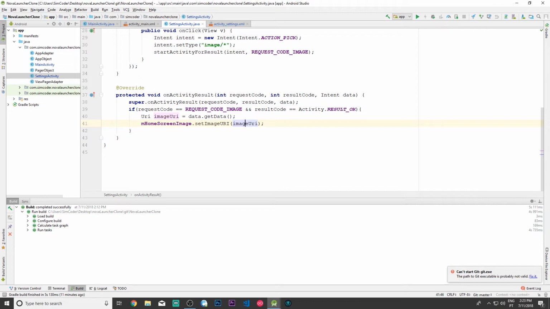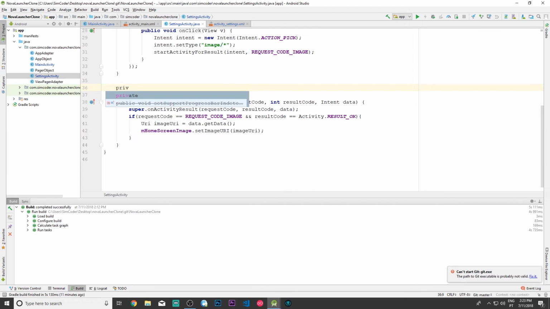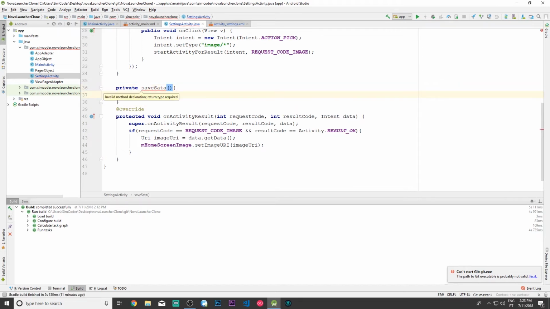So let's simply go ahead and do it. I'm going to do it right here, because right here, no, I'm going to create a function for that. Okay, private save data, and it will be void.